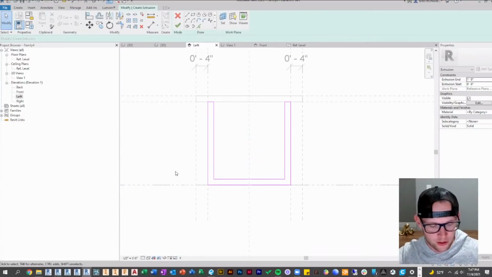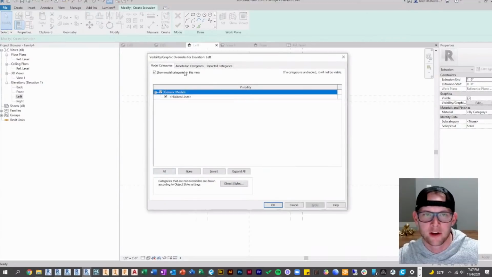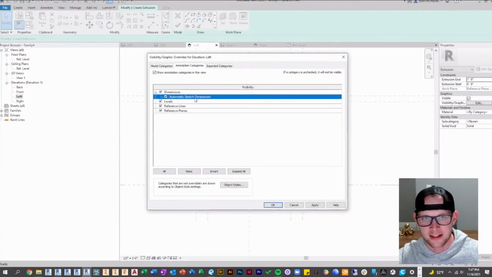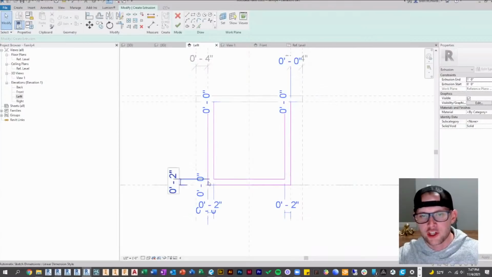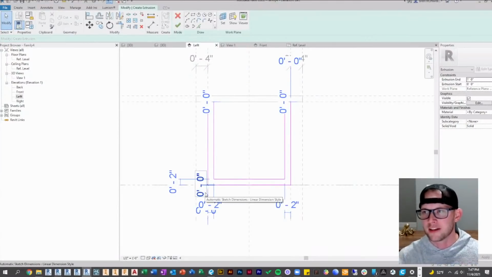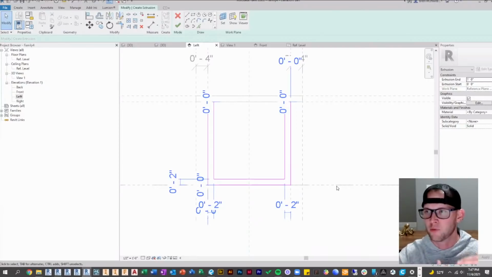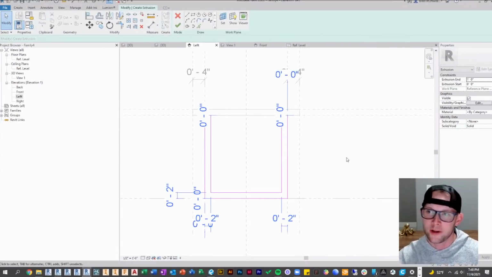So I'm just going to show you, if you go to visibility graphics while you're in the Family Maker and you go to annotation categories and turn on automatic sketch dimensions, it shows you in blue all the assumed relationships that Revit just made while I was sketching. So you can see it's lining these zeros up with the reference plane. And then the 2 inches, you can see it's made that constraint. So your goal when you're constraining in a sketch is to get rid of all the blue.